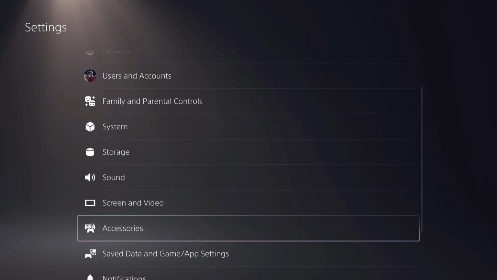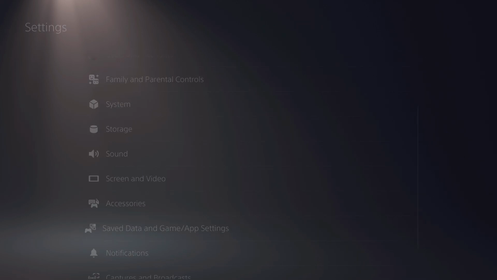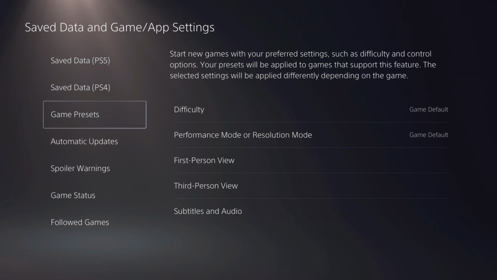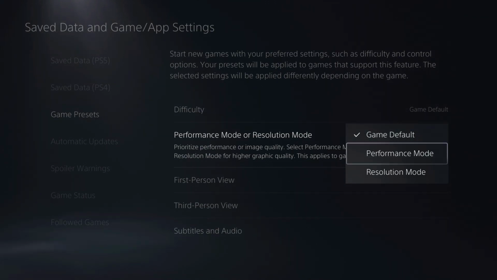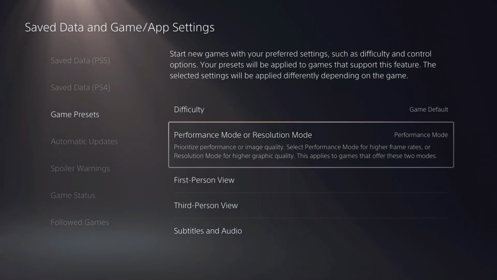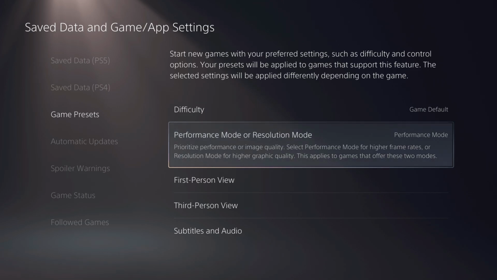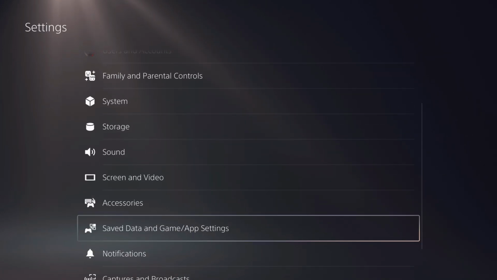Let's go over to first of all Save Data and Game/App Settings. The first setting that we need to do is go over to Game Presets and go over to Performance Mode, and I recommend you guys enable Performance Mode too. Like it says over there, Performance Mode helps you to get higher frame rates and stuff like that. So now let's go ahead and go back.